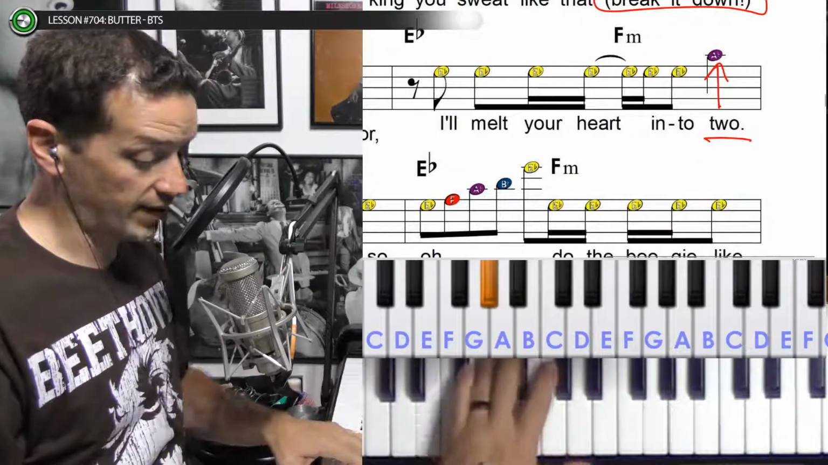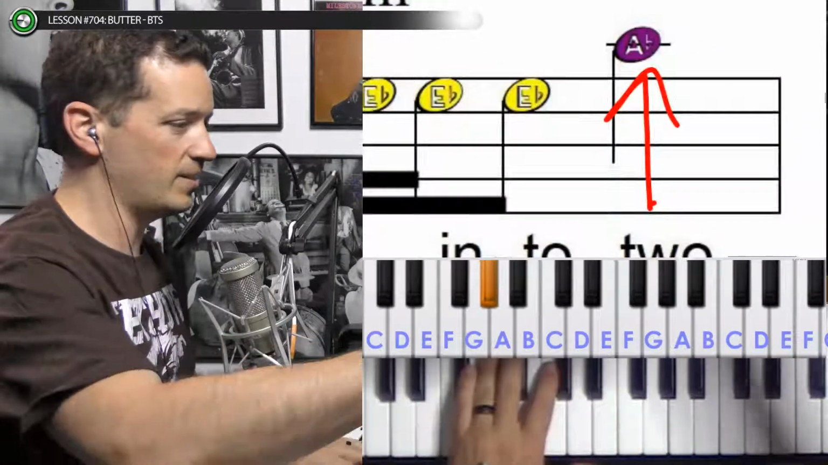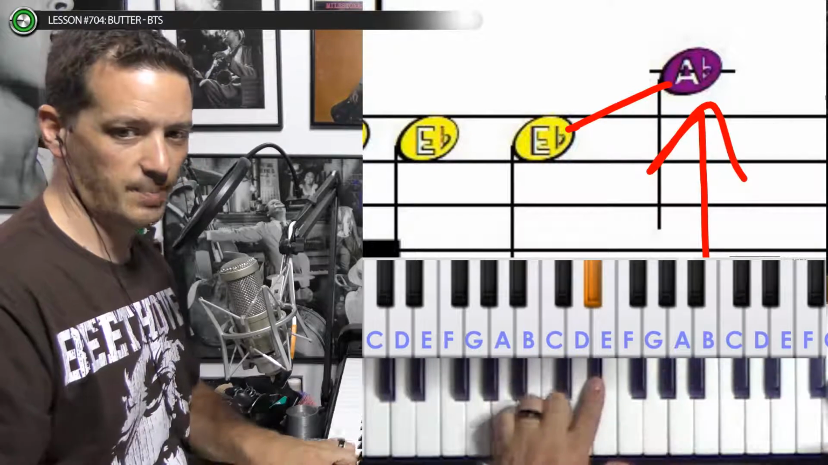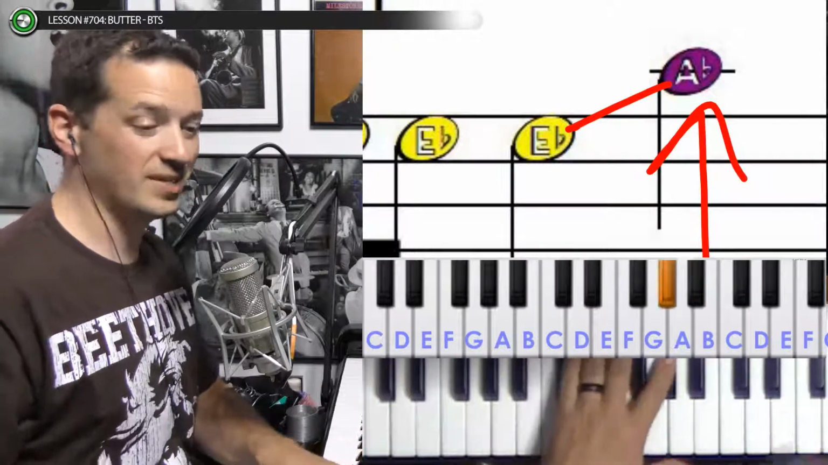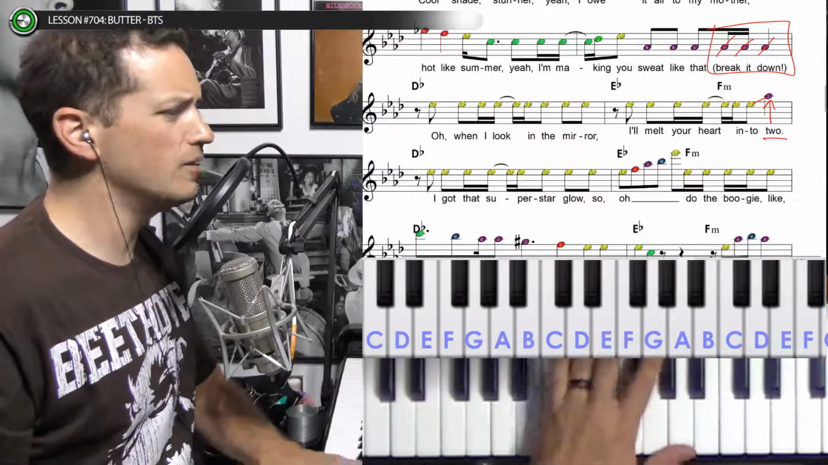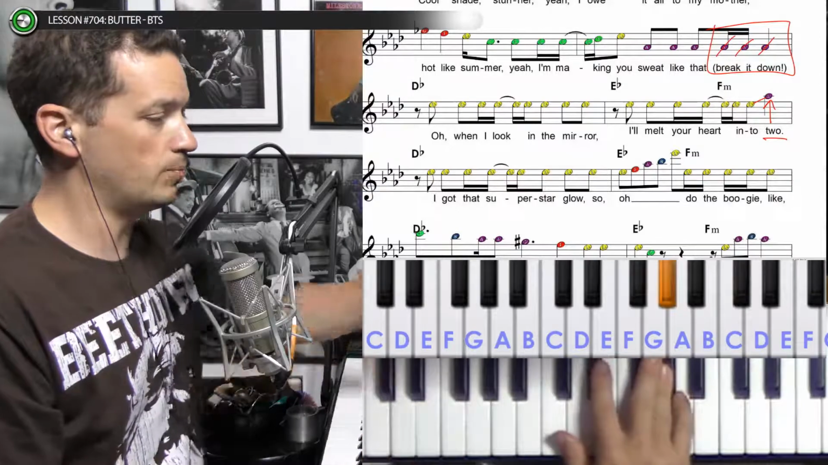So you already played an A flat down here. This A flat is supposed to go up, because if you drew a line from the E flat to the A flat, it would be going up. So we want to go up. Up is this direction. So we'd go up to that A flat instead. So we'd play, oh, when I look in the mirror, I melt your heart in two. And then a bunch more E flats.